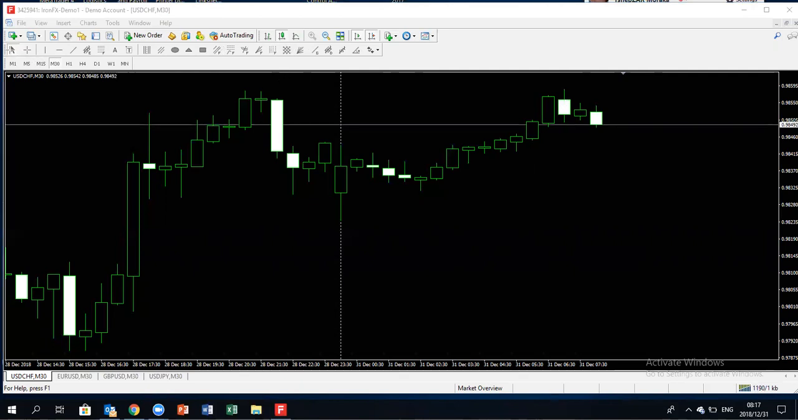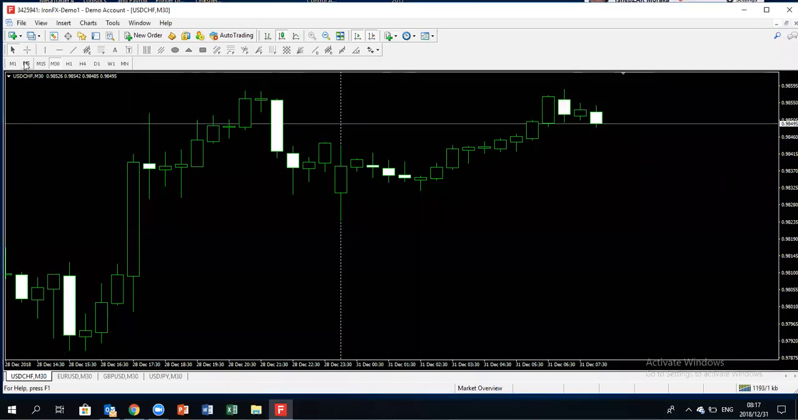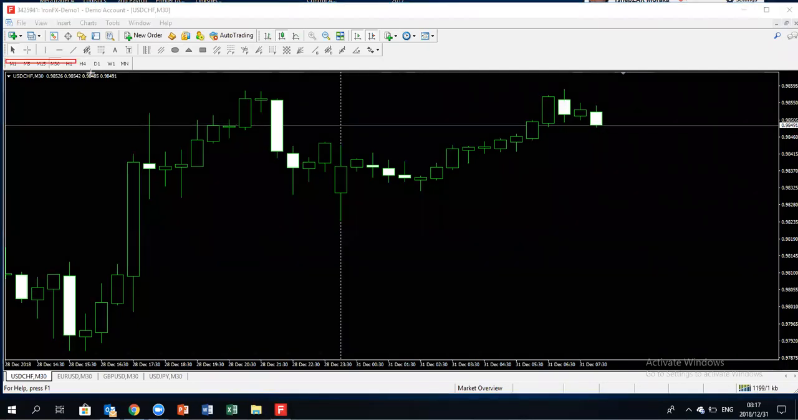Now, how are the candles formed? The candles are formed in time frames. So currently, these are the time frames. This is what you call time frames. It's also amongst the most important things that you must know. So these are the time frames.